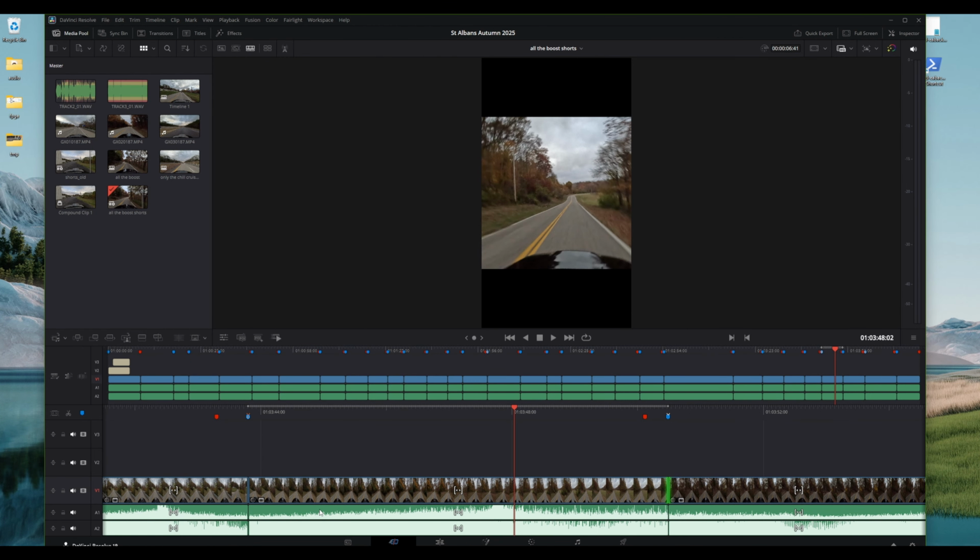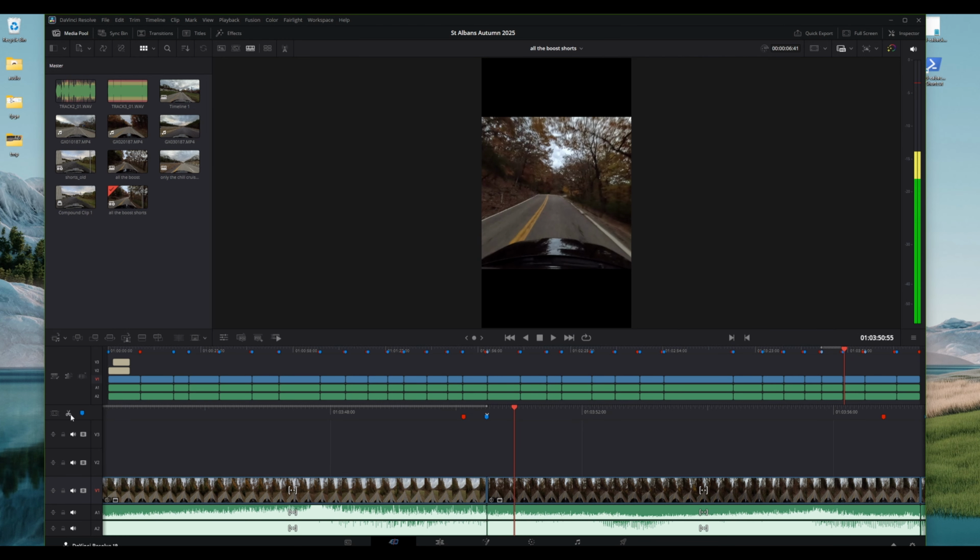And then I will cut using the scissor option right here. I'll cut at the marker and then delete all of the gaps, anything that I don't care about. Now on the other side of that, All the Boost and All the Boost Shorts are 2 of the 3 things that I want to come out of this drive, like this back road and things that I plan to put on YouTube.